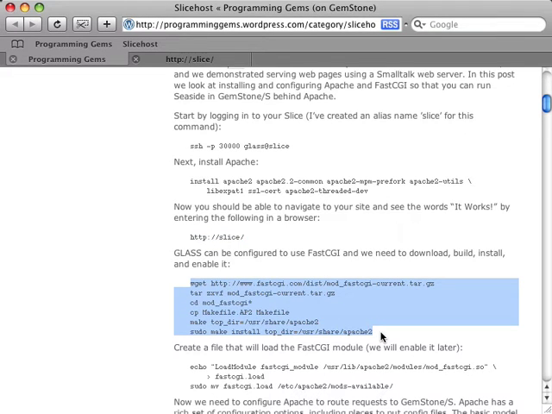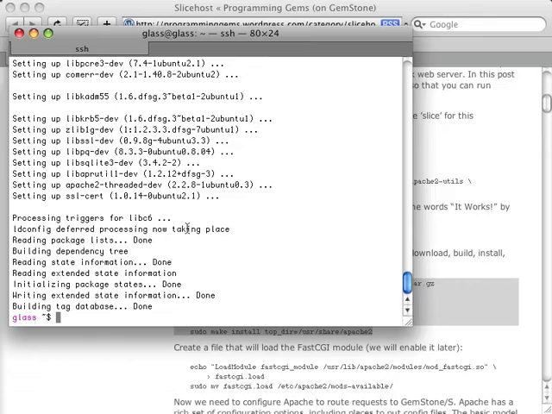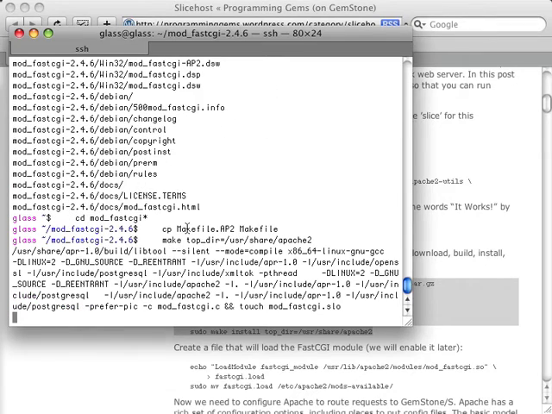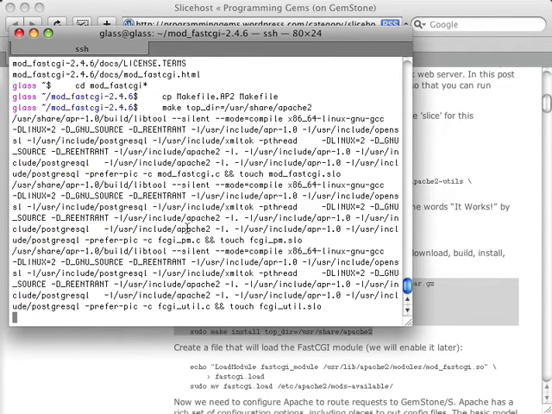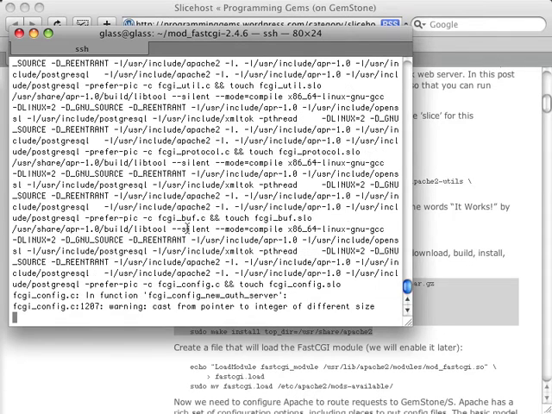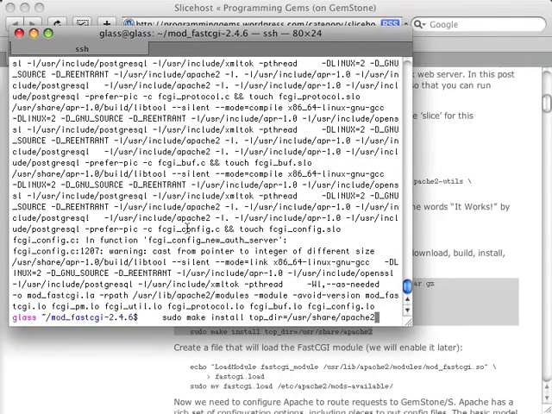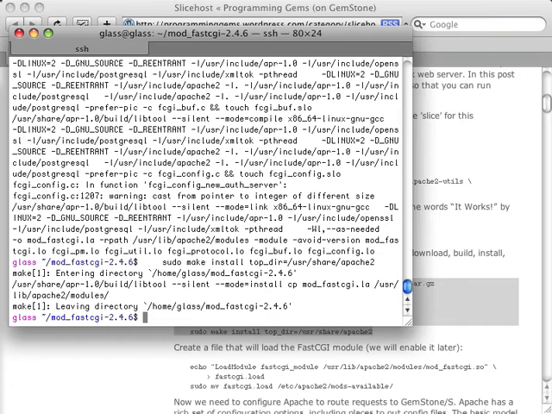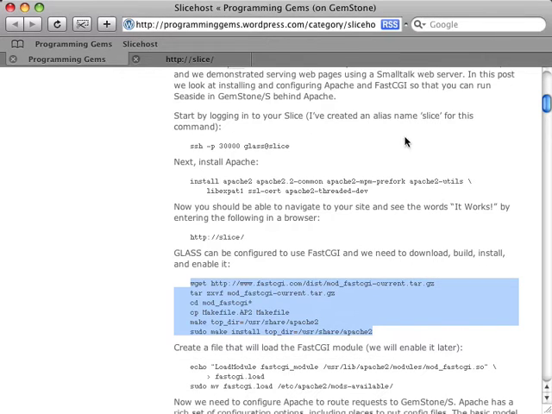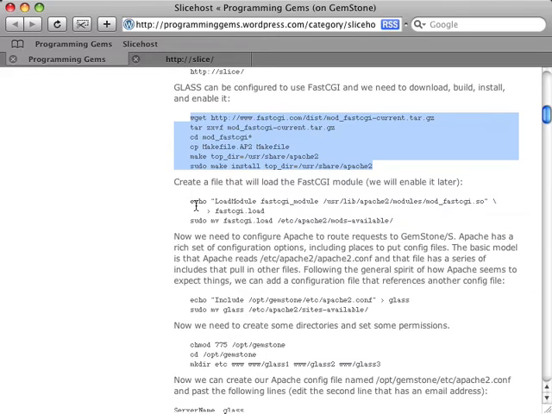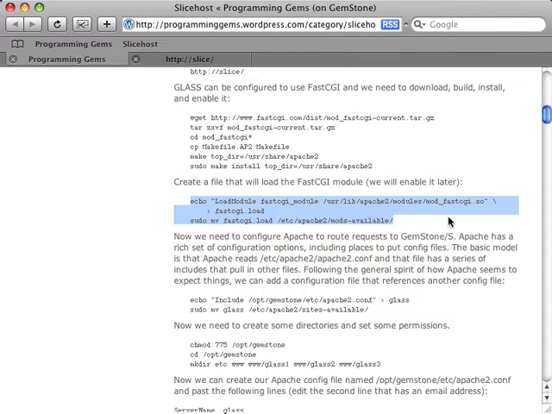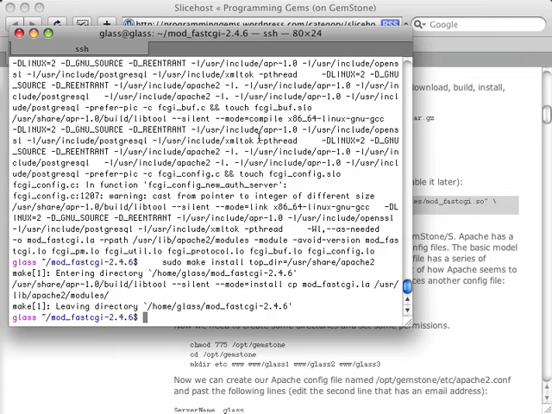Now we need to get FastCGI. FastCGI is available as source and needs to be obtained, and then it will do its own make. And so we'll have a make, and then when that's finished, we should have FastCGI available. Now we'll create a file that will load FastCGI. We'll enable it as a component later.